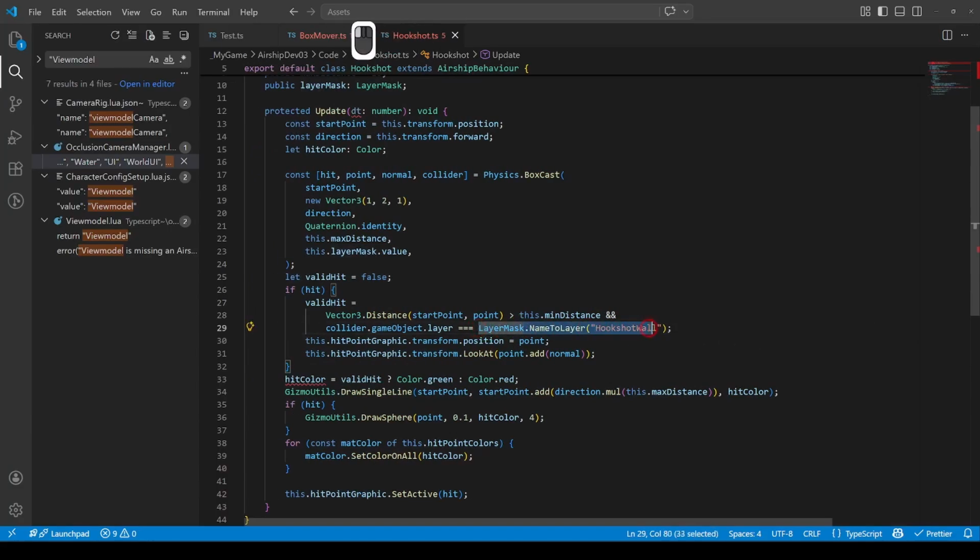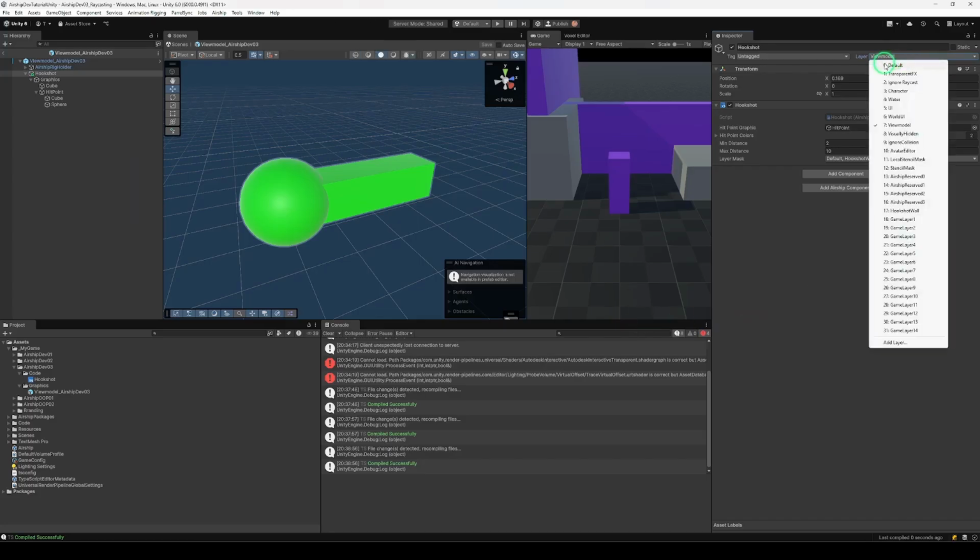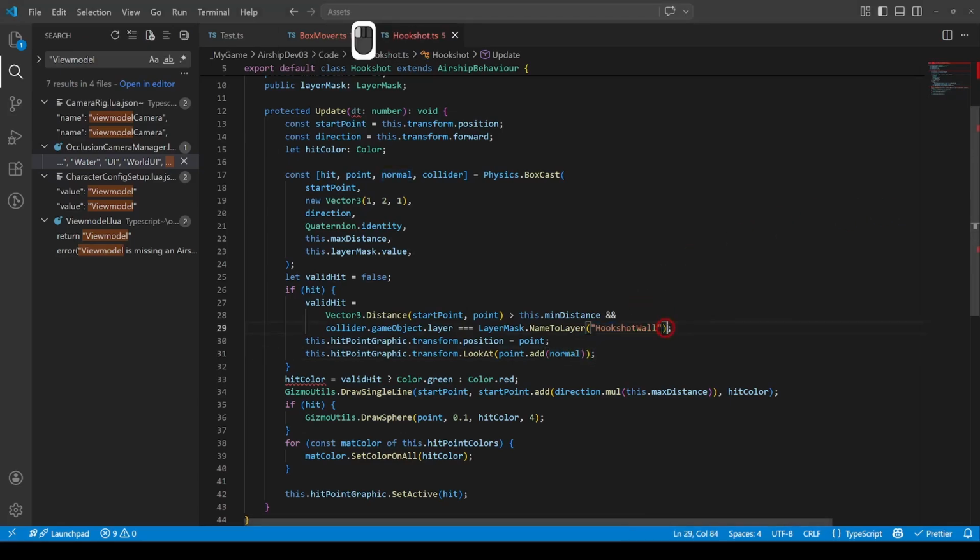Now you don't have to use this syntax, LayerMask.NameToLayer Hookshot wall. That is for readability for you, if you want to remember what layer you're talking about. You can also just use the actual number of the layer. So if we look at Hookshot wall, it's number 17. So I could just say, does this gameObject.layer equal 17? And that would mean that it equals the GameObject layer. However, I'm going to leave it in this syntax so that you can read it easier.